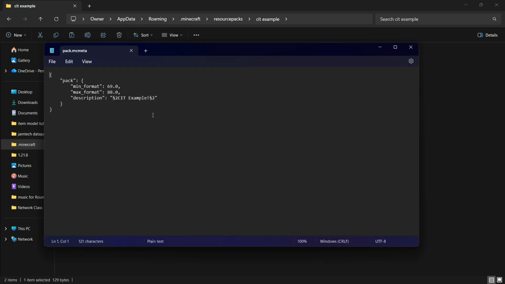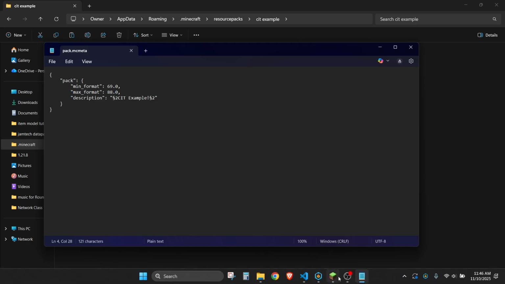First things first is the pack.mcmeta. They changed how this is in the new version. If you want it to work for the latest version, just go ahead and copy down this right here. They now have the min and max format, which will help with the version. So I believe 1.21.9 is like version 69, and then 88 is just much higher, so it should work for all the new releases if they do any more for a little bit.